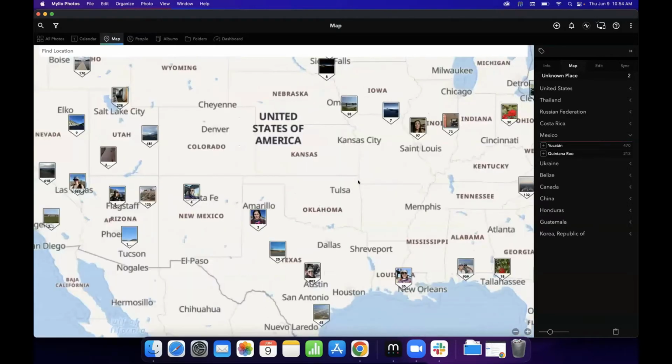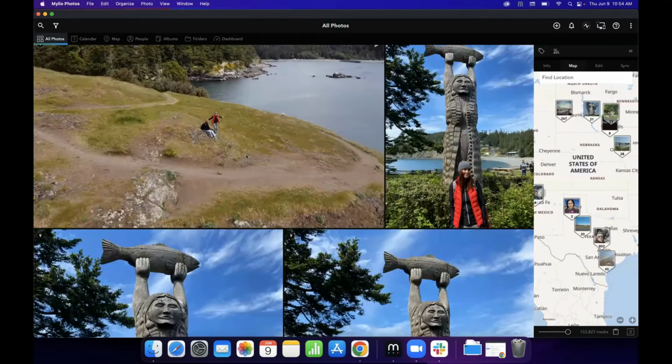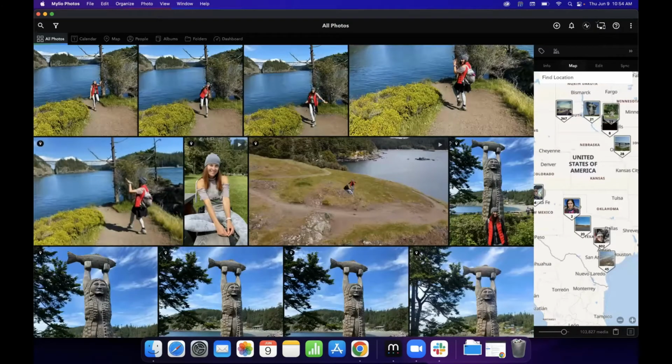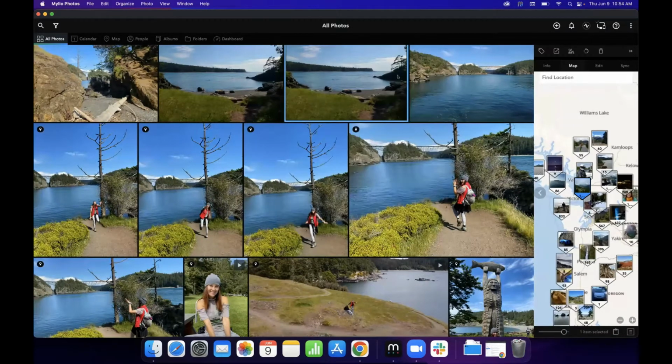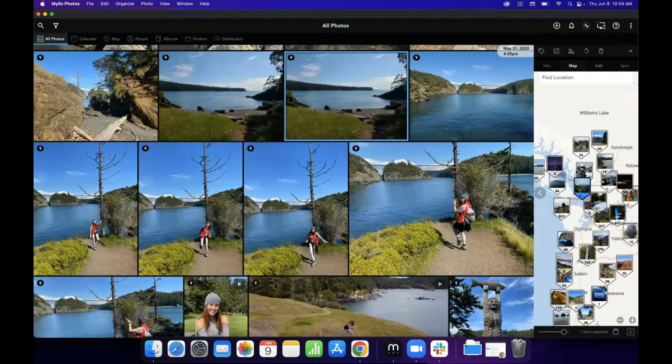Angela, can you guys show how to add something to the map if it doesn't have geolocation data already? Sure. So let's try that. So I have some photos that I will actually demonstrate on a photo that I'll remove the location from. So here I'm in the old photos, which will be a little tricky to do, but let's try that.